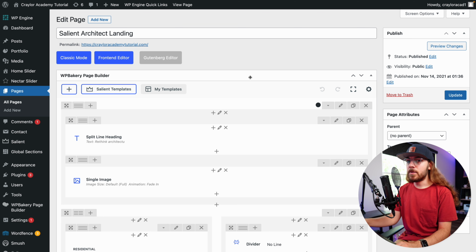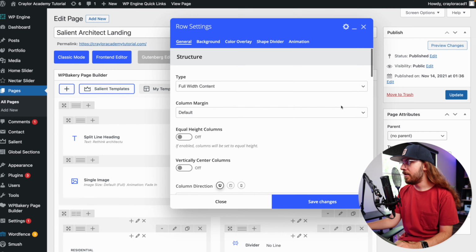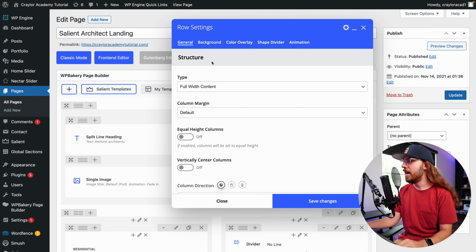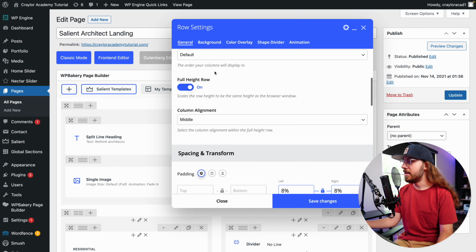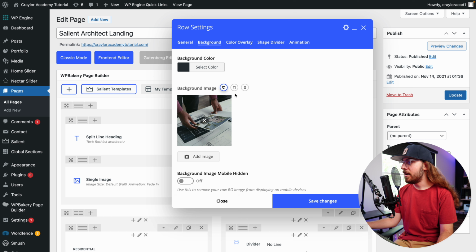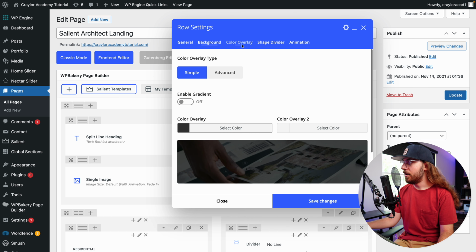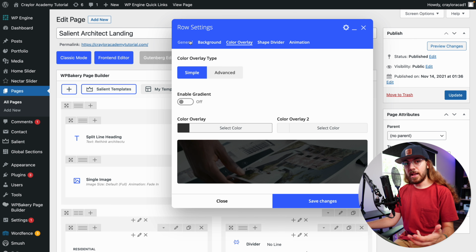You're gonna notice a pattern. We see pencil icons everywhere. There's a pencil icon for the row. If we click that, we have our row settings. And there's all sorts of options within here for padding, margin, spacing, background. You can see this row has a background image set, color overlay. I'm not going to go through all these tabs, but your row settings are edited within that pencil icon.